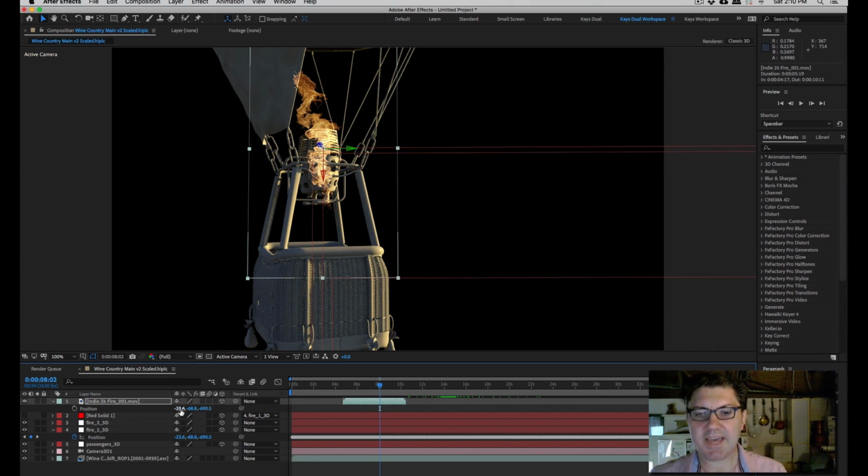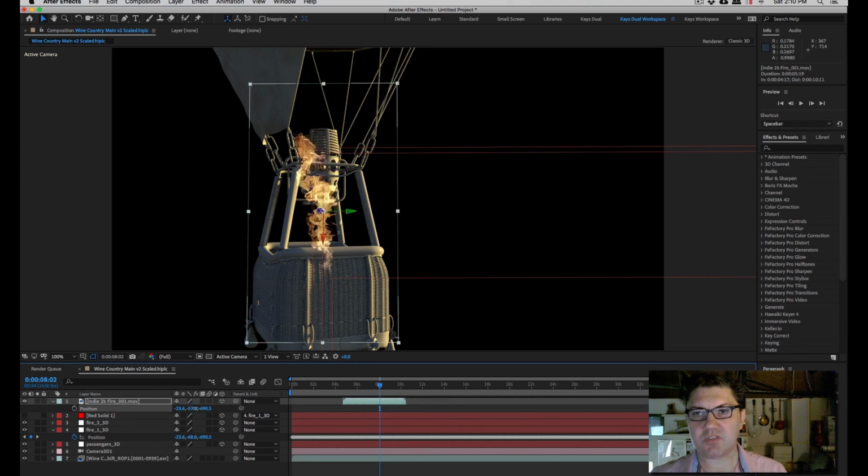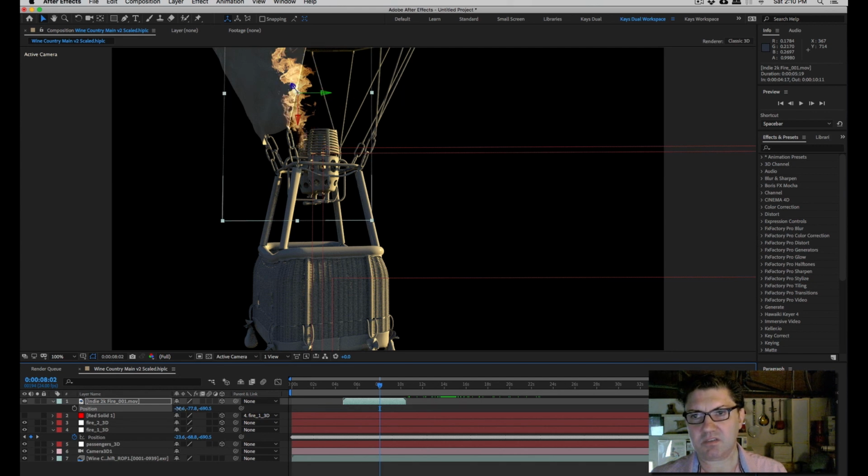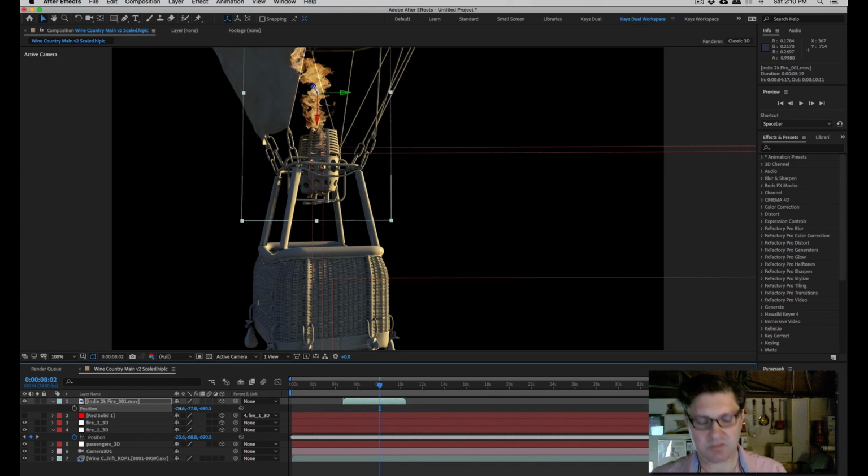However, the X and the Y values you can change. So I can slide this around here, and yeah, the X is actually pretty good. Maybe I'll just set it just a little bit. All right, let's do that. Let's see how that sits.